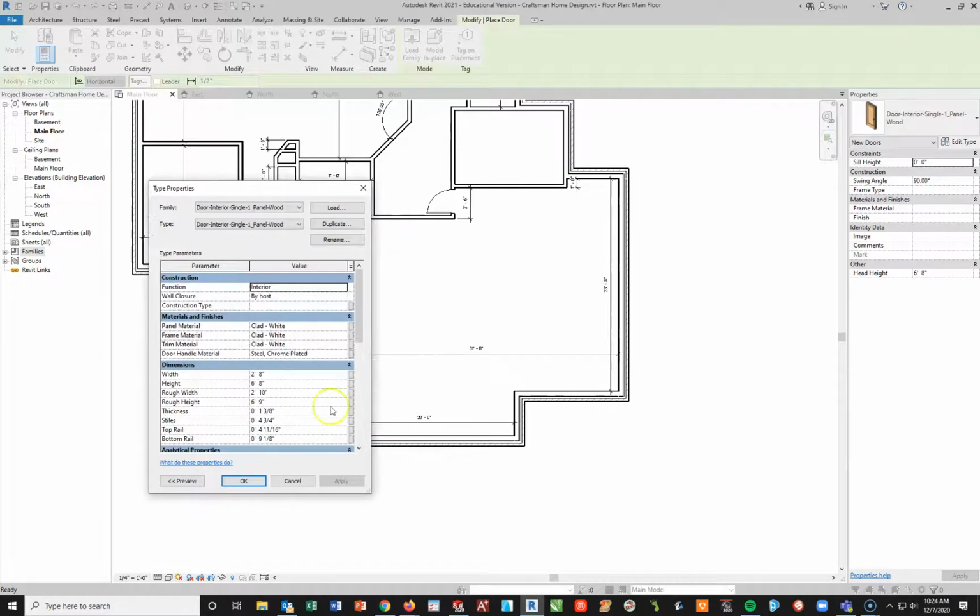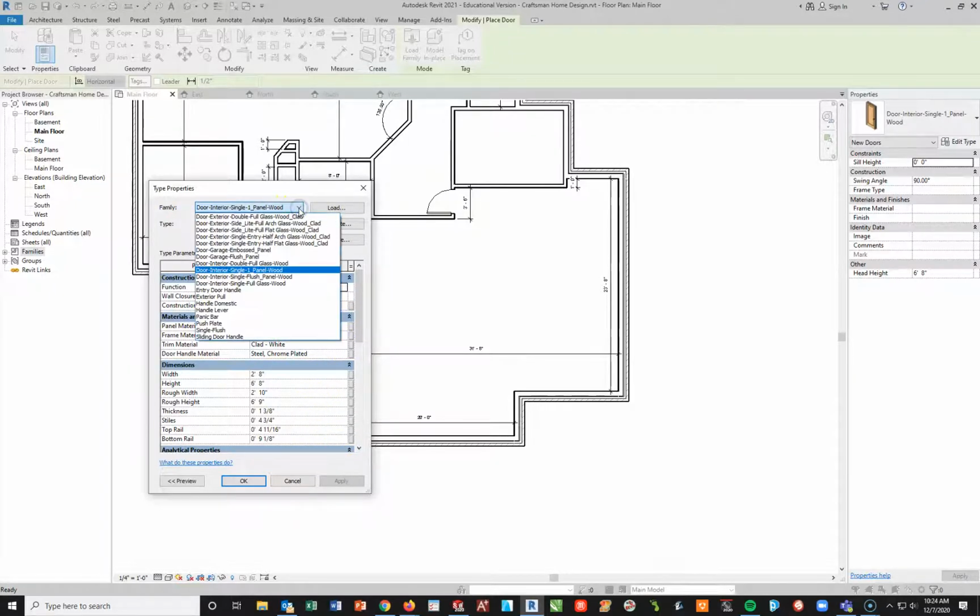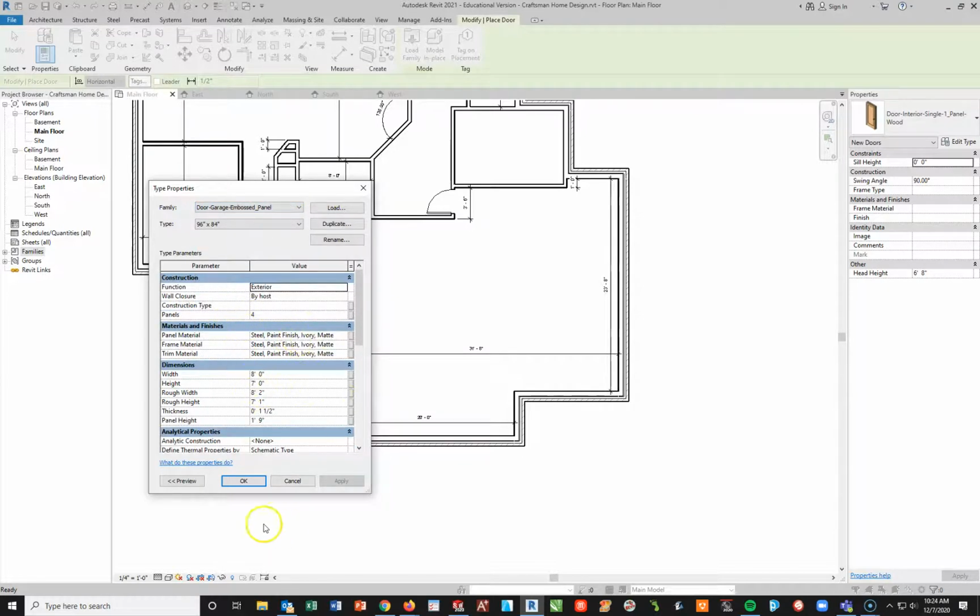Make sure I'm there. Okay, edit type. I apologize, that was the wrong one. I want to go to here. I want to go from the family. I'm going to go to garage door, embossed panel, steel painted 8 foot 7, say okay.